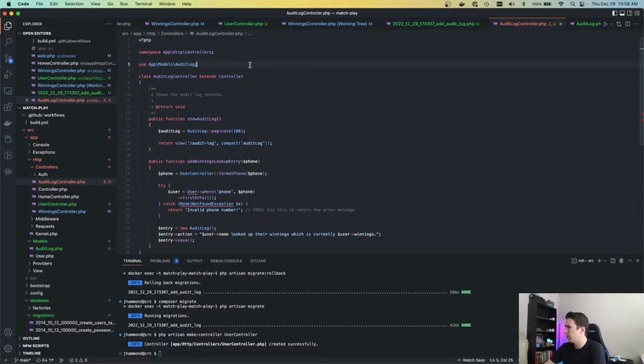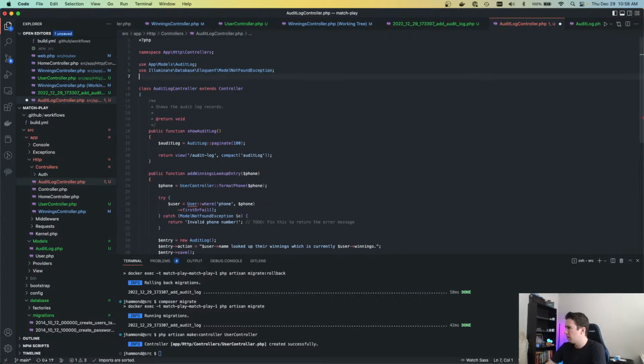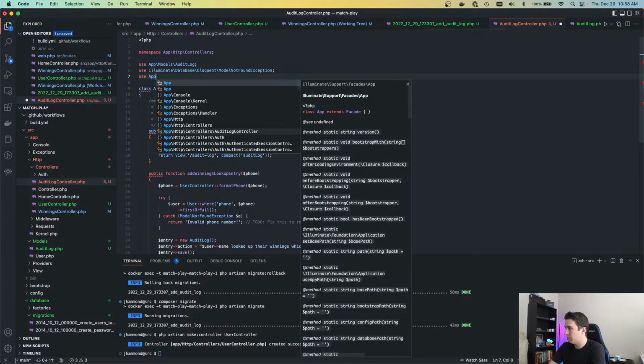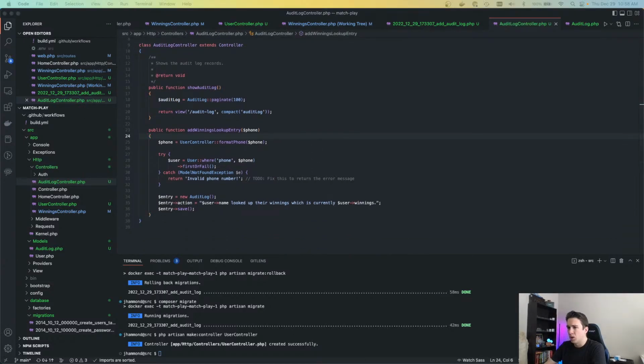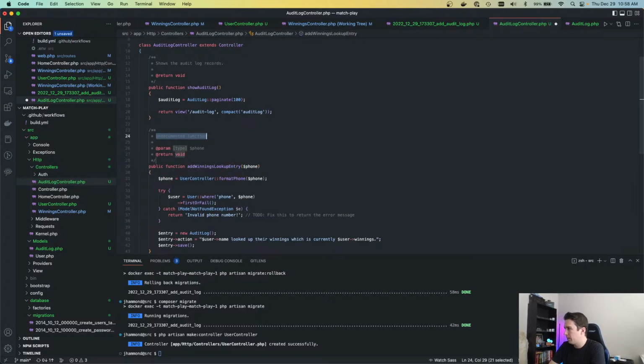So let's go ahead and grab this and use app models user. Okay, so it's gonna save this for us. And then we want to go backwards. I want to return to the page we were on. Actually, this isn't going to do anything. It literally is just going to populate an audit log entry when someone looks up their winnings.